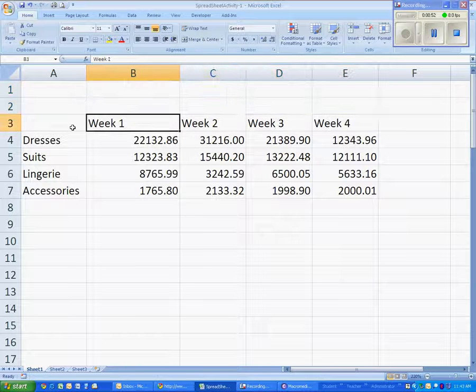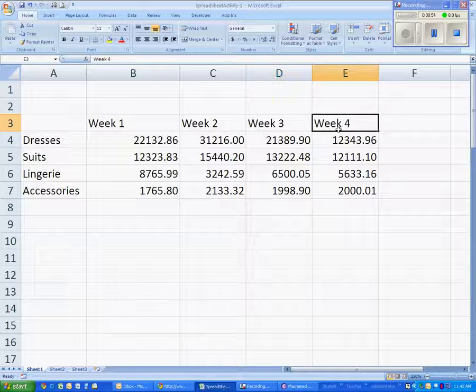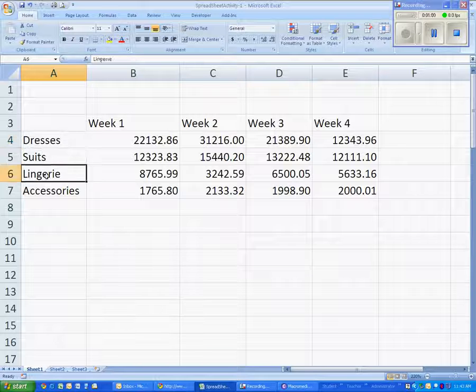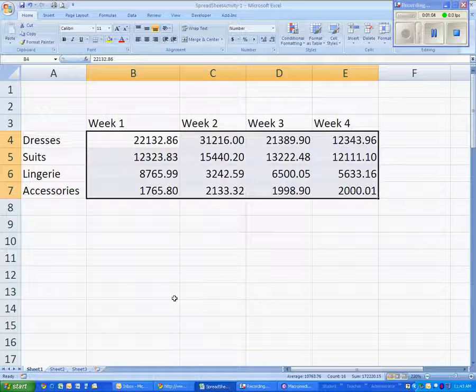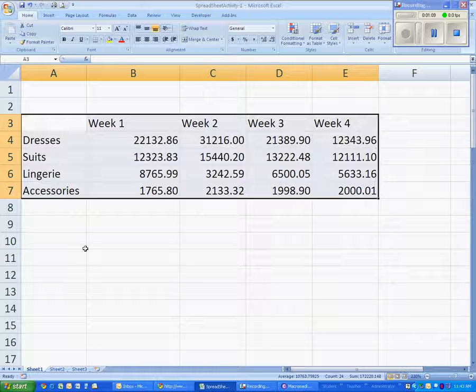But type in week 1, week 2, week 3, week 4, the types of items, dresses, suits, lingerie, and accessories, and then type in these numbers. And this is all hard numbers. So take a minute, pause the video, and all you're doing is typing in this information in an Excel spreadsheet. When you finish typing in, start the video back up, and we'll show you the next step.